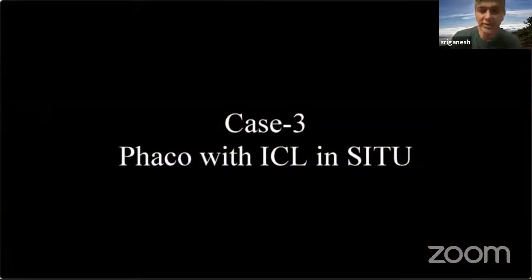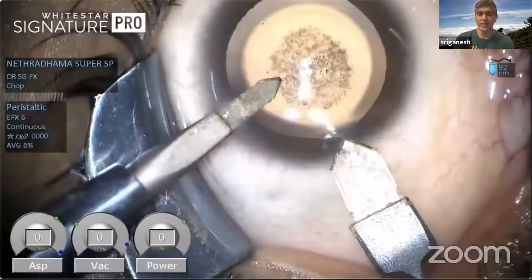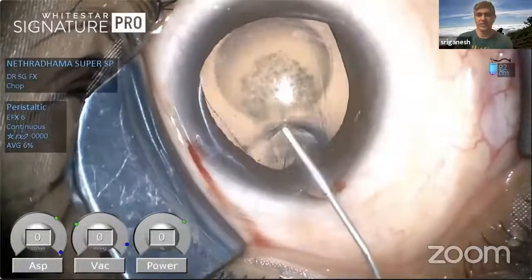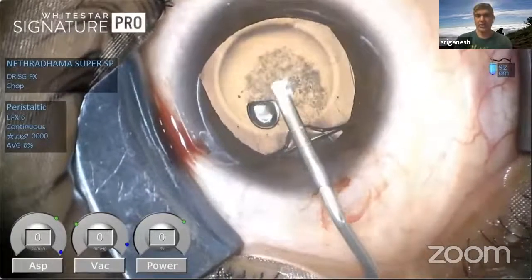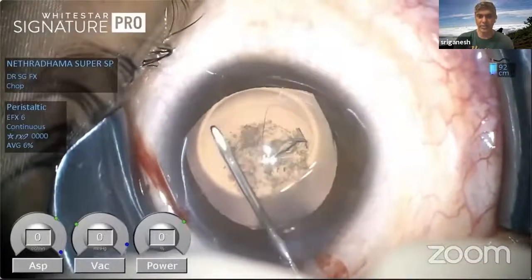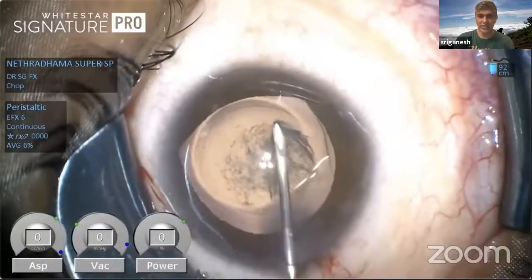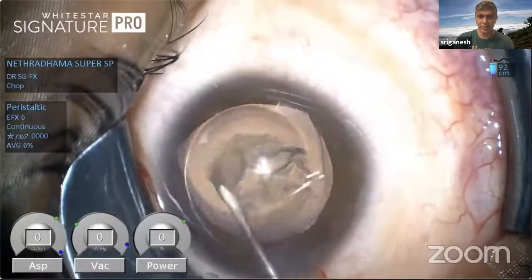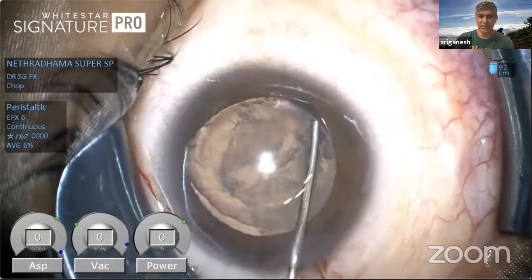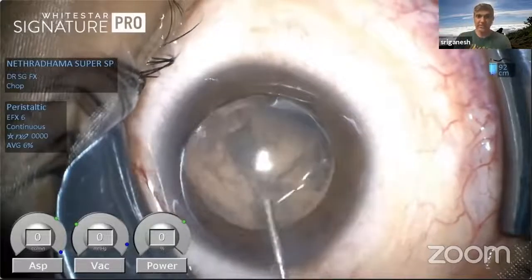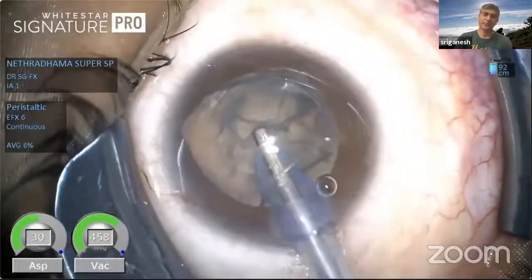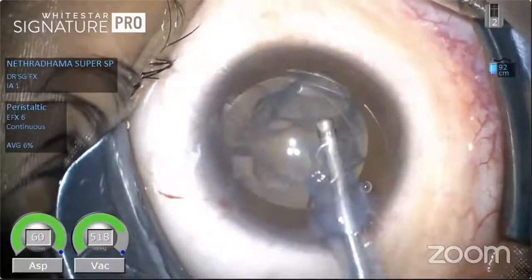This was a case of phaco with ICL in situ. This patient was a high hyperope, and here we decided to keep the ICL as a piggyback lens. He had 13 diopters of hyperopia, and we used a 21 diopter ICL, and he developed a cataract after 2-3 years. So he required a 45 diopter lens, but then we decided to keep the ICL as a piggyback lens, and with that calculation, we used a 30 diopter lens.